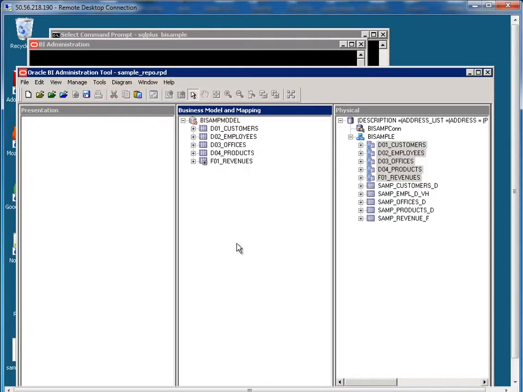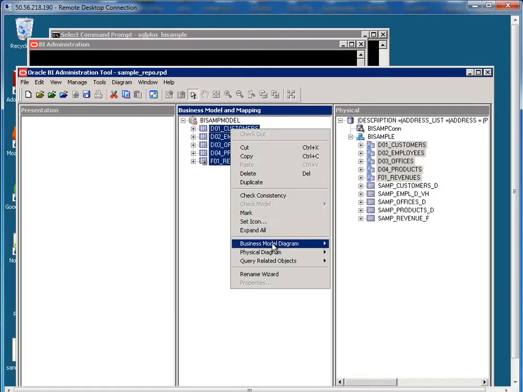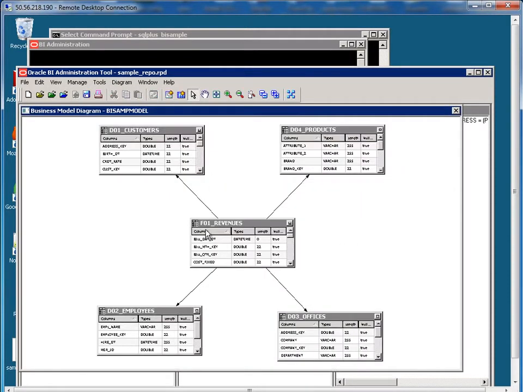Okay, so I want you to observe something. Notice the icons here. Revenues is the only one that has a pound sign on it. Okay, so that shows us that that is a fact table, whereas the others do not have pounds. So how did it know that that was a fact table? Well, it's because of the relationships, the joins, that it understood that. So if we did not have the joins in there, then all of these would appear as fact tables and it wouldn't behave properly. Okay, so what I'm going to do here is right click and look at the business model diagram. Here's our whole diagram.